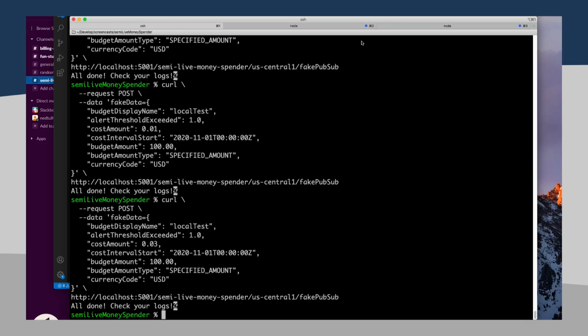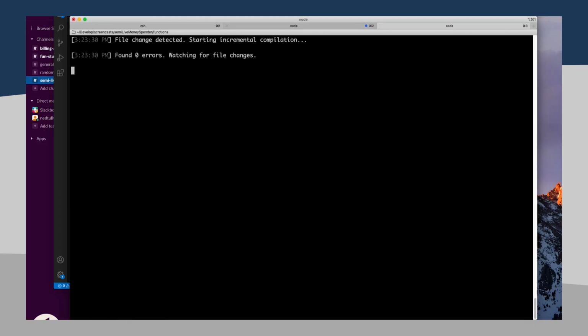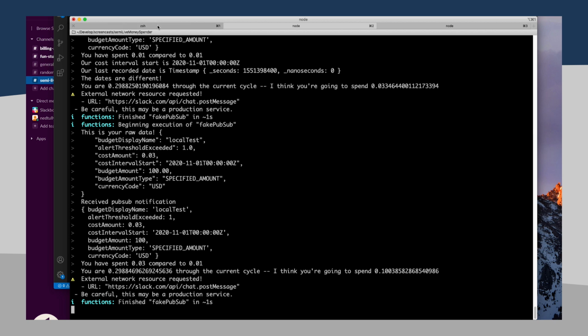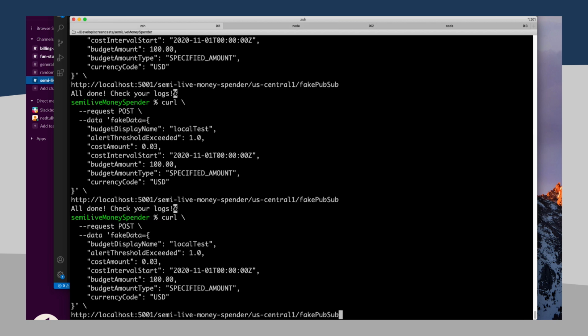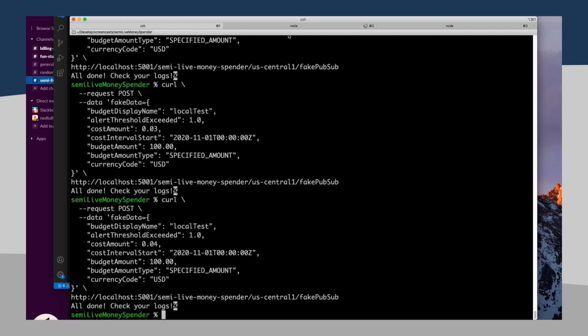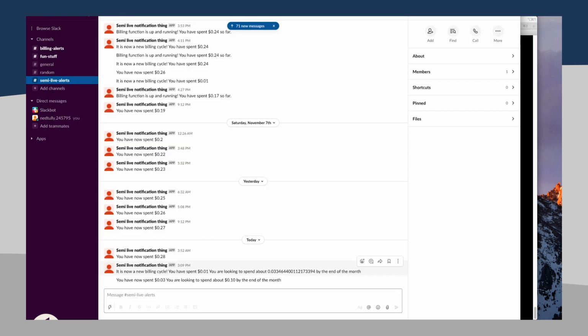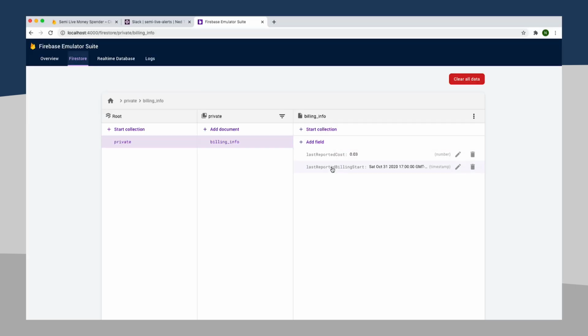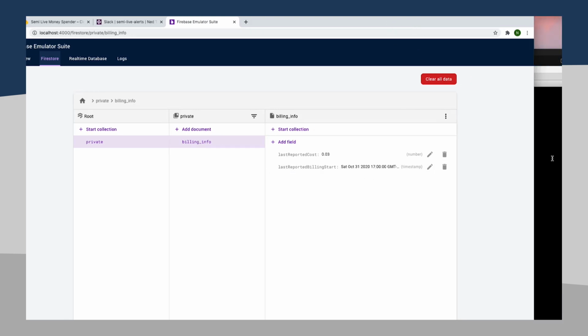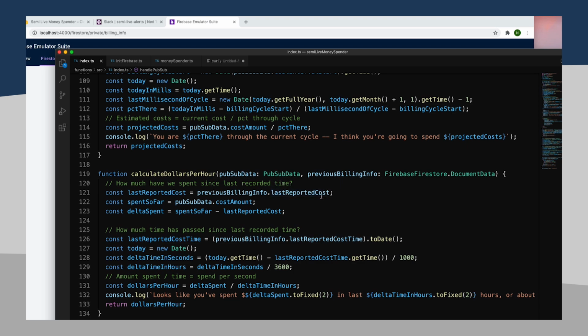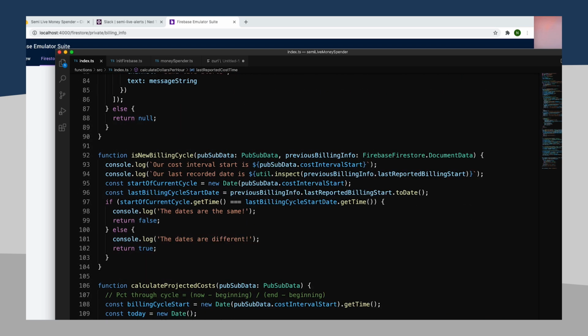Let me make sure that we're not encountering any errors. That looks good. So let's go ahead and call this one more time. This is probably going to run, is this going to cause an error? Because right now, yeah, a little error because the very first time, I'm going to have to add my last reported cost time. What did I call the field? Last reported cost time.